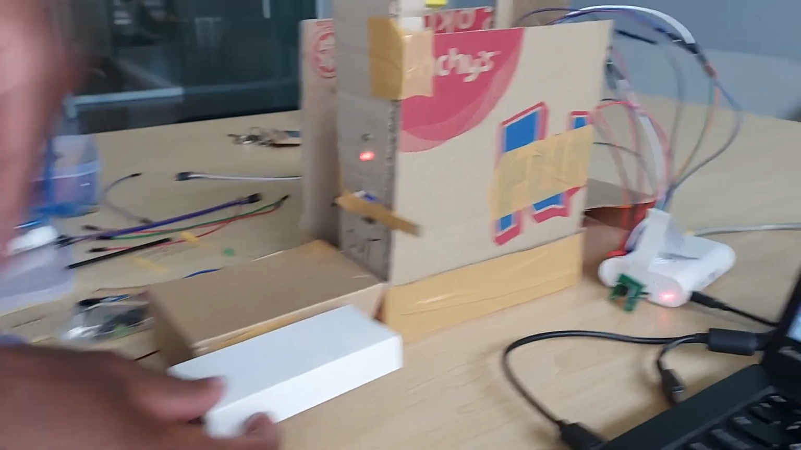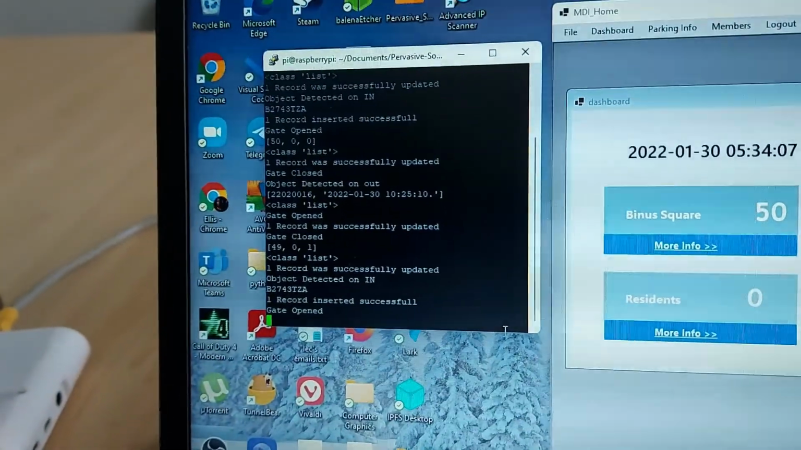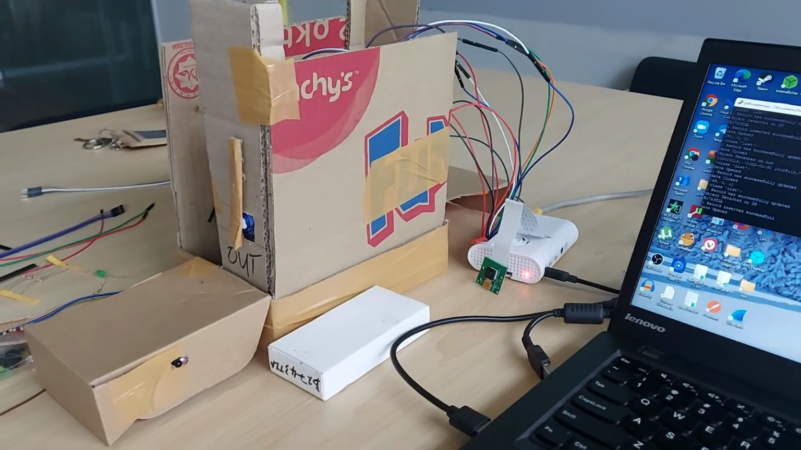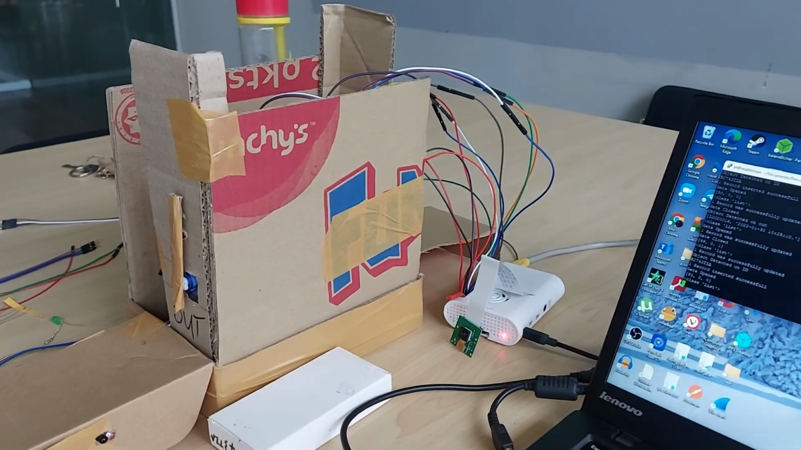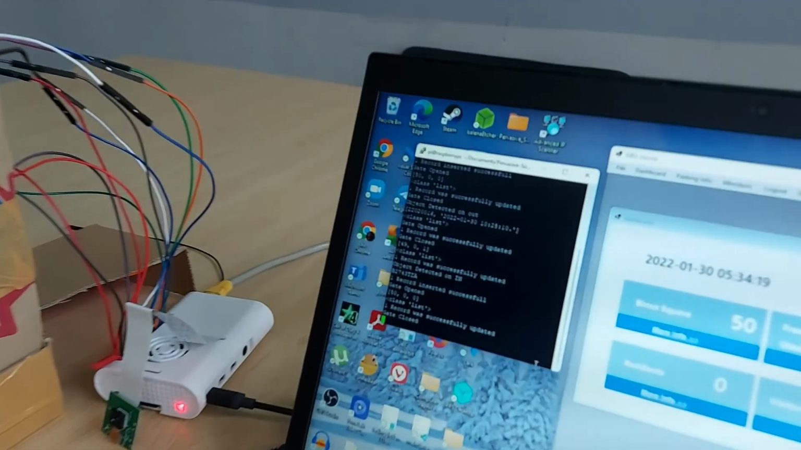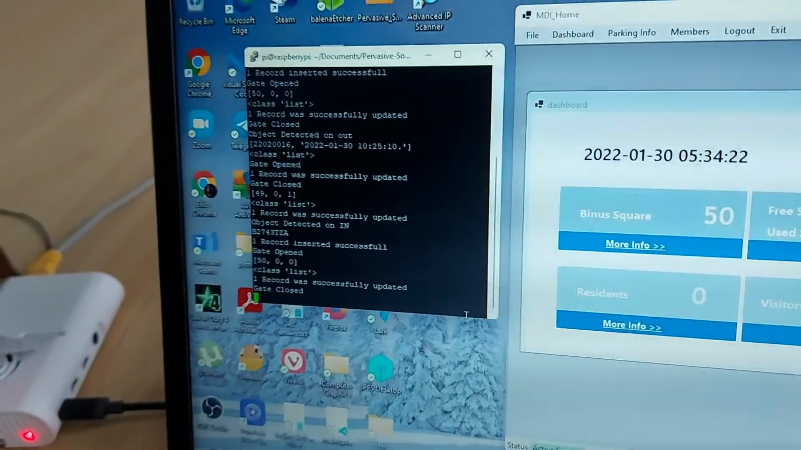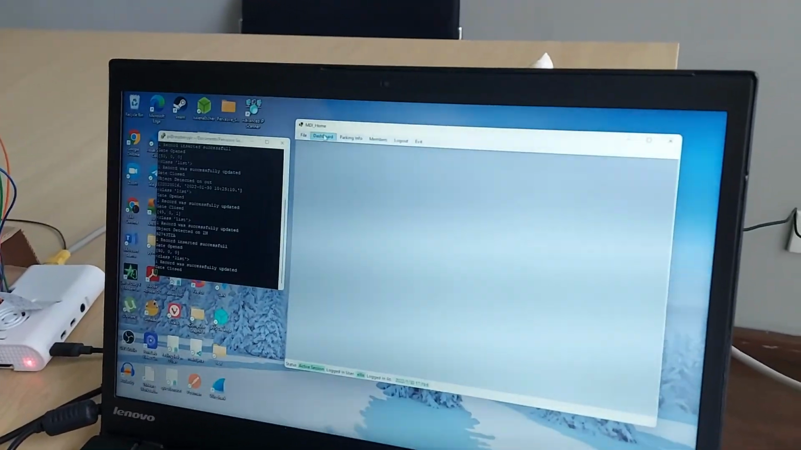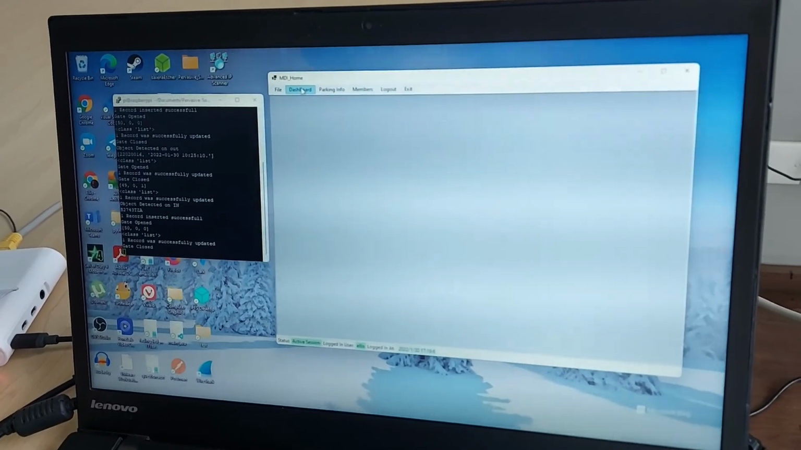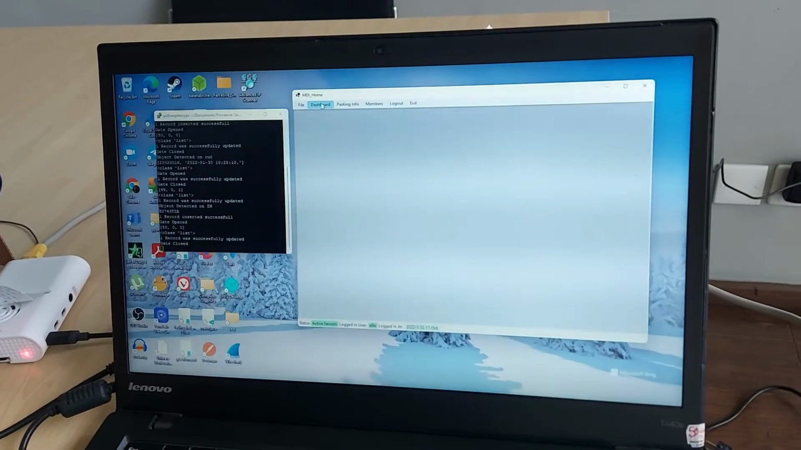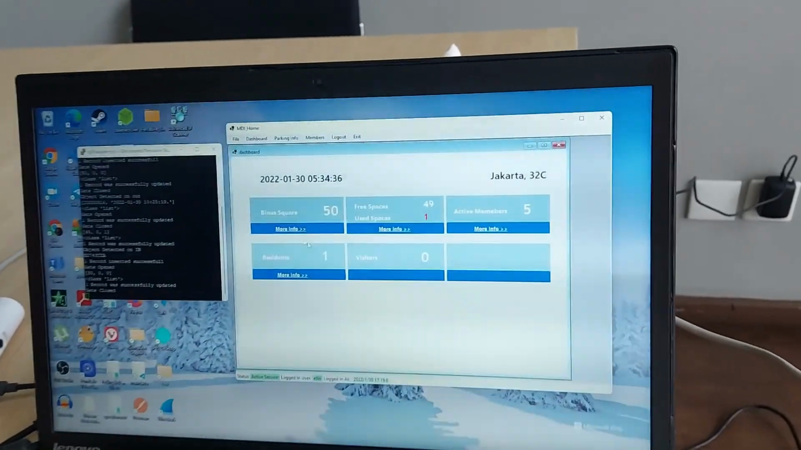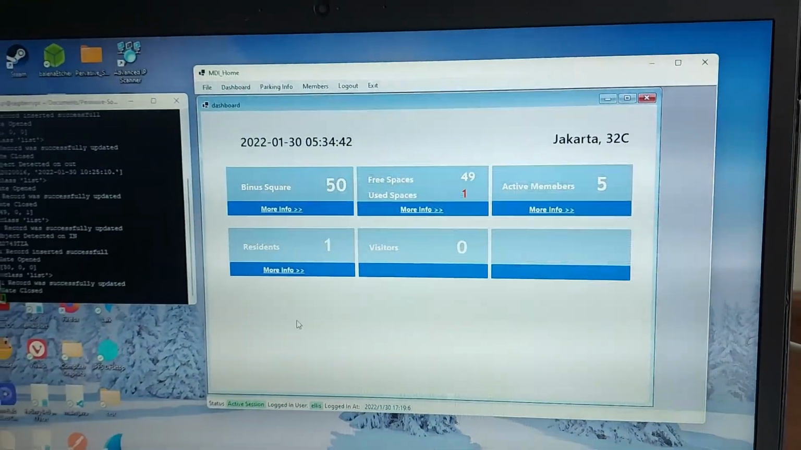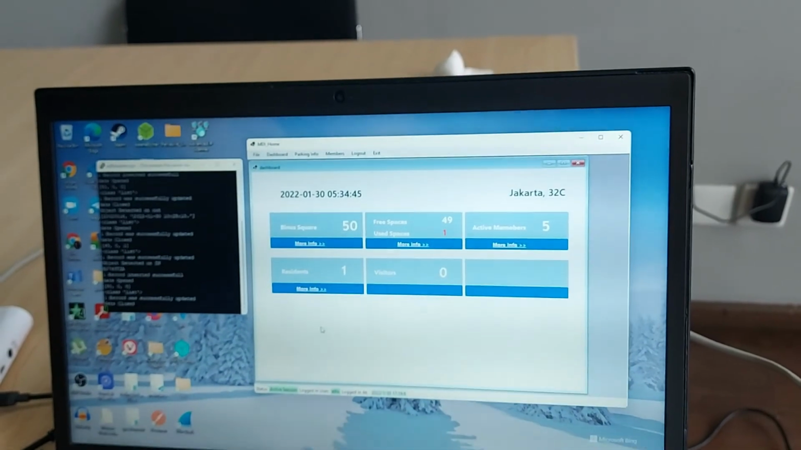You can also check on the console. You can see that the gate is open, and in about 5 seconds the gate will close. Then we can now refresh our dashboard to check. So now you can see that there are now 49 free spaces, one used, and it's a resident.